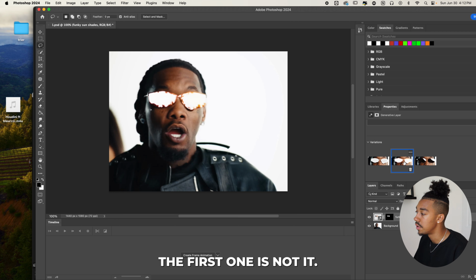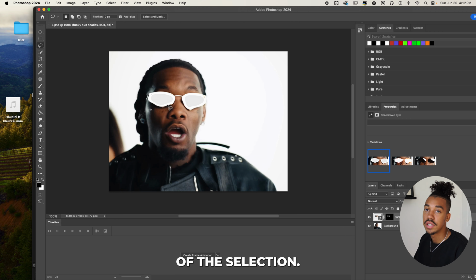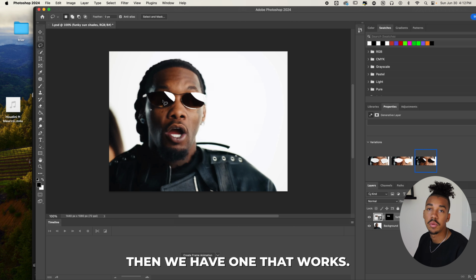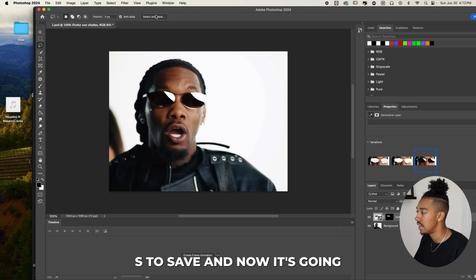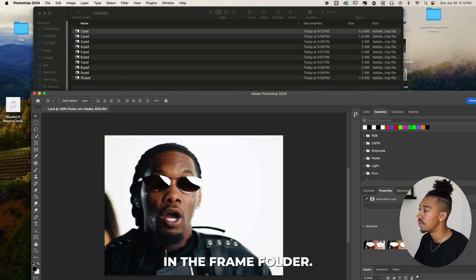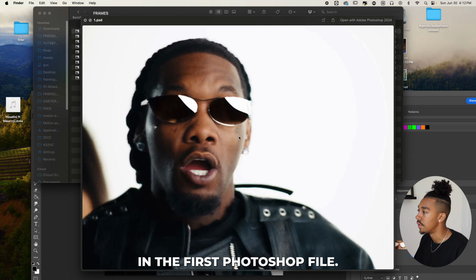So as you can see, the first one is not it. It might be because of the selection. I should have made them more round, but then we have one that works. So now all you got to do is Command S to save. And now it's going to be updated in the frames folder. Here are the glasses in the first Photoshop file.